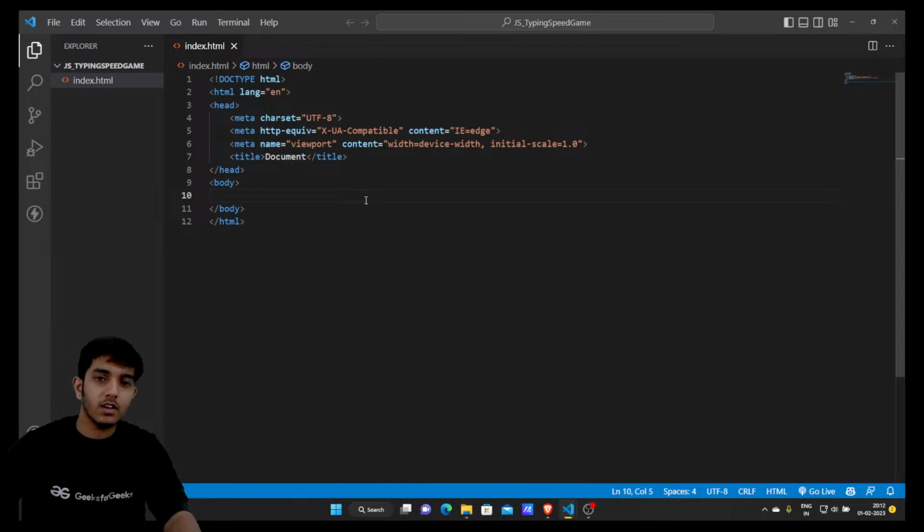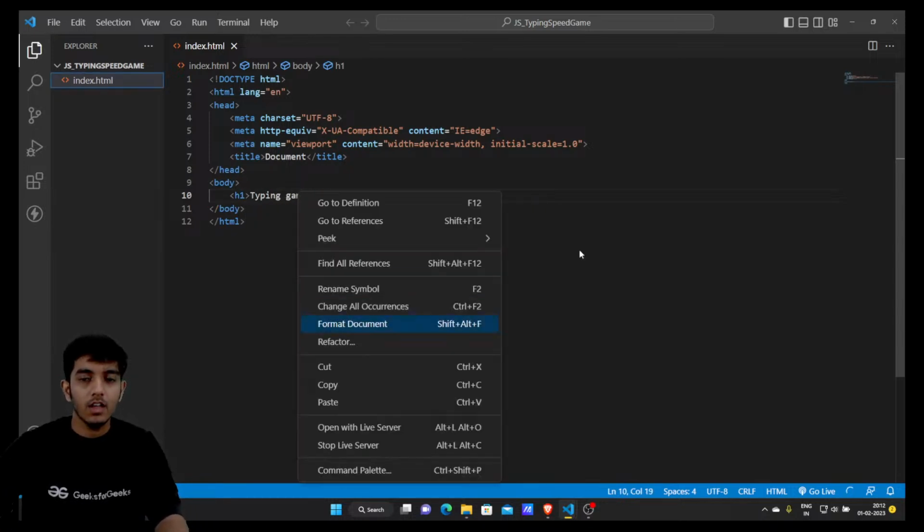So let's first create a container in which we'll get the whole data. First of all, let's check if it's working or not. So let's give it a heading, I'll say typing game. Okay, typing game, and I'll right click and open it with live server. So after installing the live server extension, you'll definitely get this.